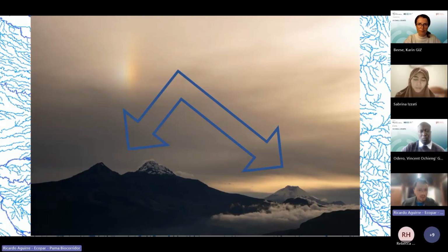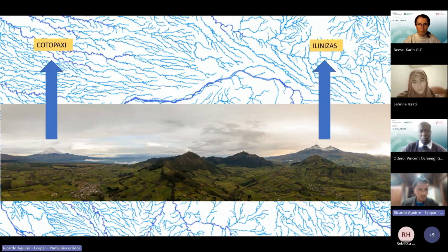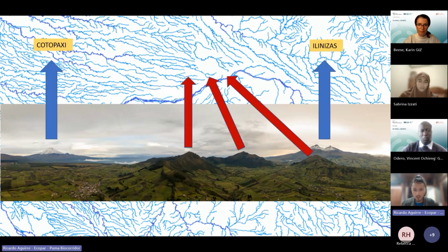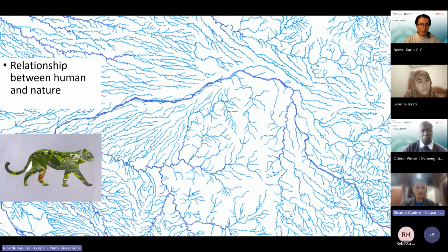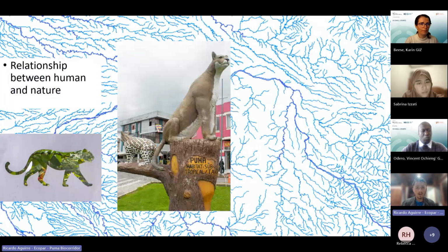All right. So here we can see another picture. That's Cotopaxi, that's Ilinizas, and the opportunity to connect them both is through these three mountains that are actually a small volcano called Chaupi, which means center in our native language. All right. So we have lost the relationship between a human and nature, and especially with pumas, which used to be a symbol of strength in our ancient cultures.